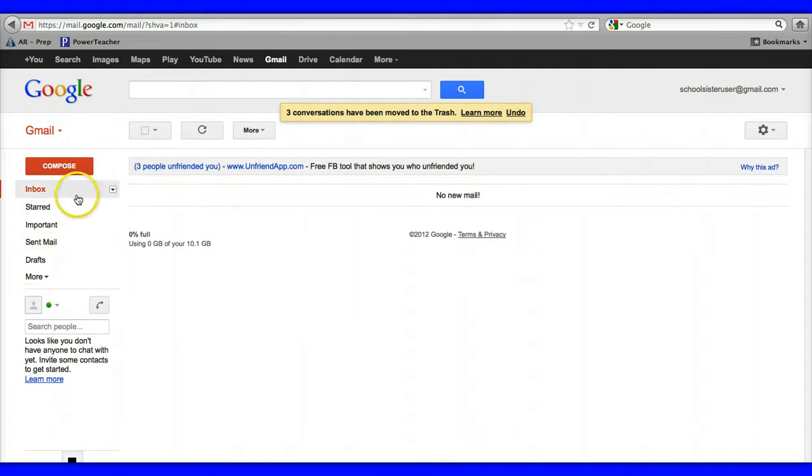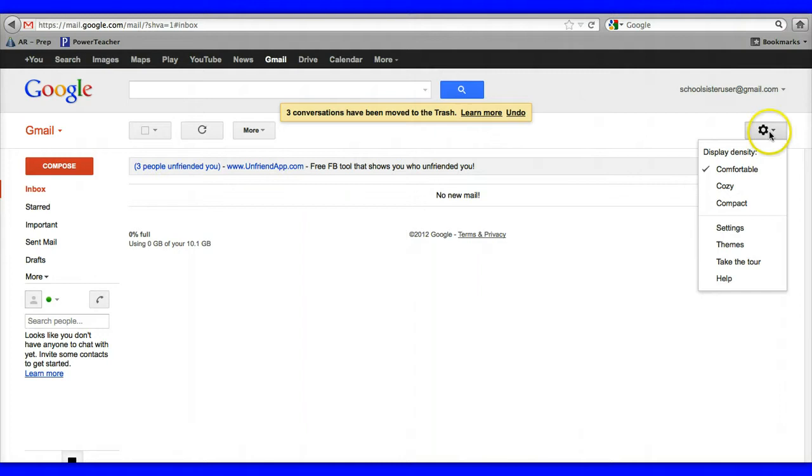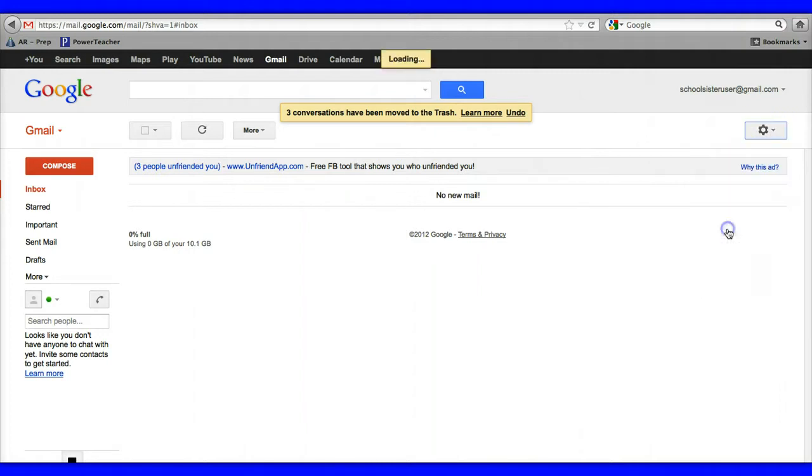Now, let me just show you how you can tidy up this area underneath Compose. This is called the labels list. To tidy that up, we're going to go over here to this gear in the upper right-hand corner that says Settings. And if we click once, a drop-down menu is going to appear, and we're going to go down to Settings.